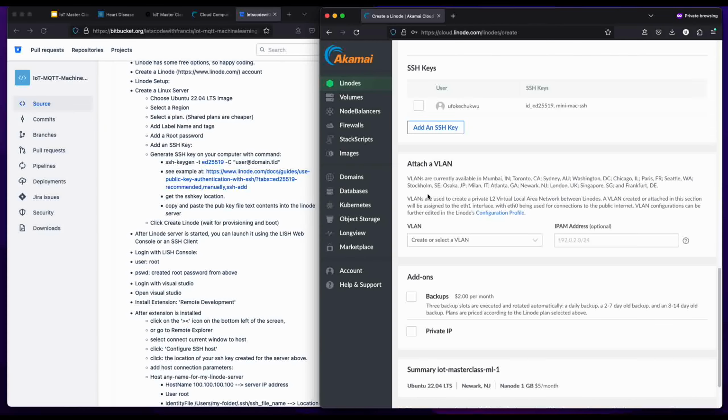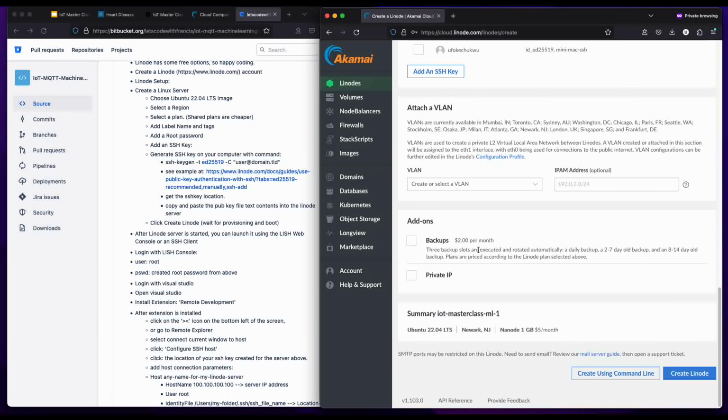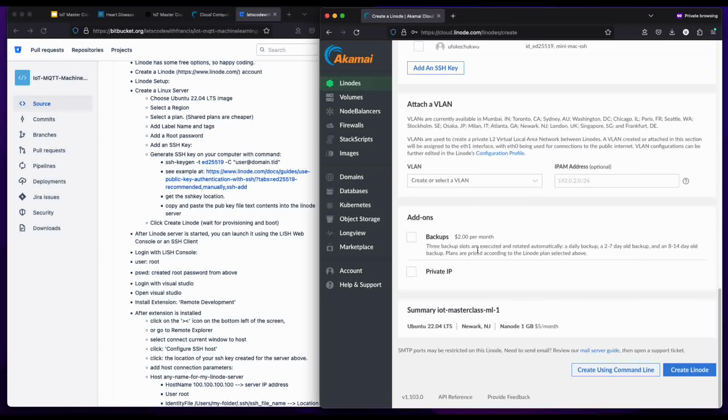Attach a VLAN? No, we do not want to attach a VLAN. We don't need backups. It's just going to cost us more for now. It's just a test server. Private IP, not really necessary. So the name is IoT Masterclass ML1. And now I will create the Linode.